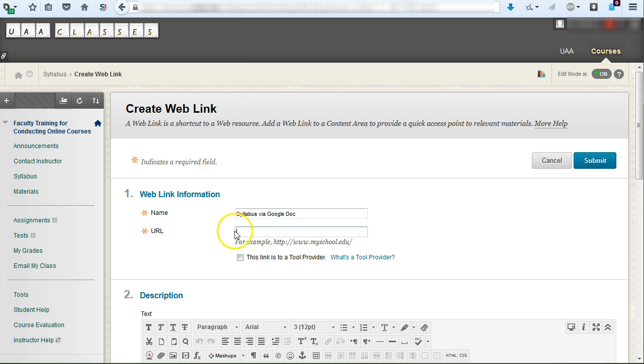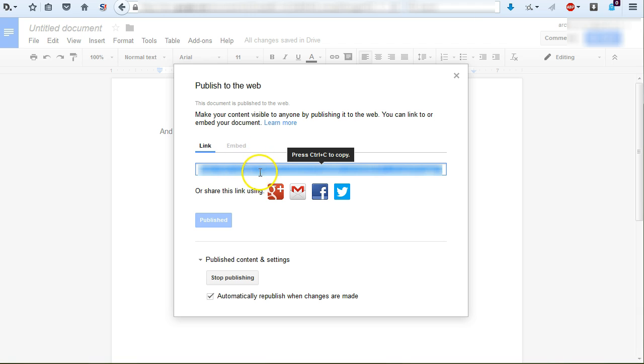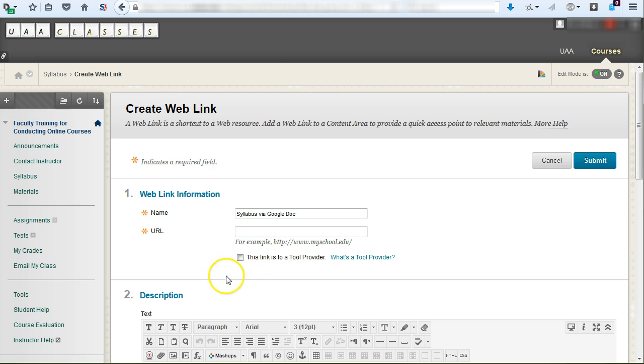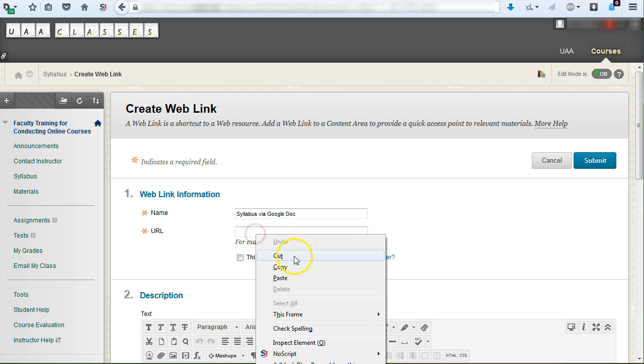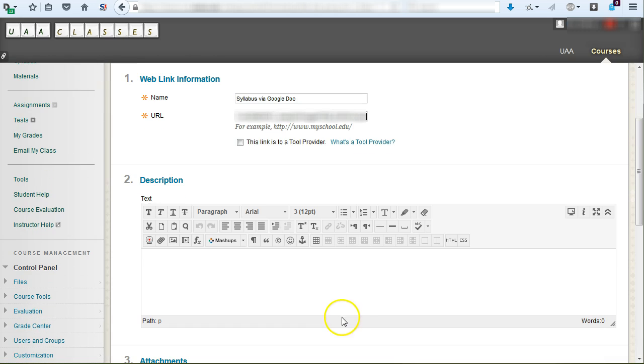Now here is our link that we copy. Go back to Blackboard. And again, to copy, I'm just doing Control C. You can also right-click and copy that way, but Control C is faster. Back in Blackboard, paste it, Control V or right-click, paste. And there we are. Description, Google Doc version of syllabus.